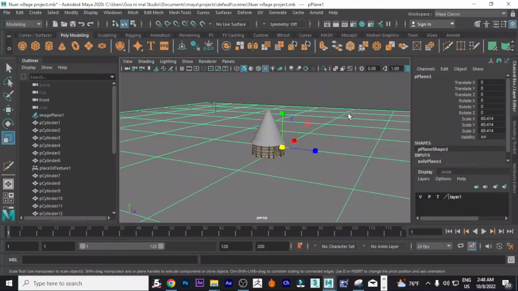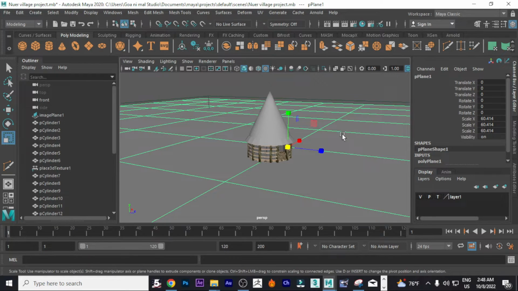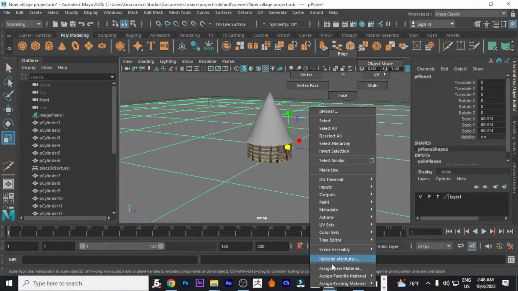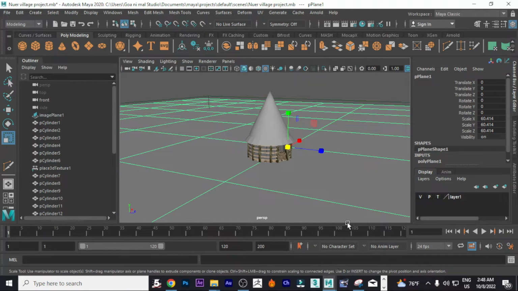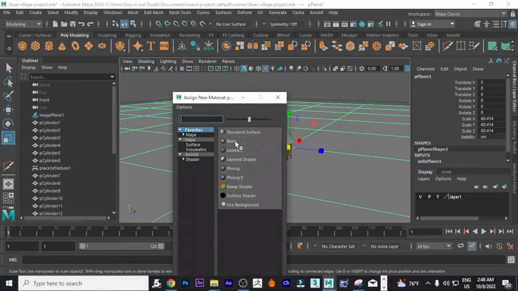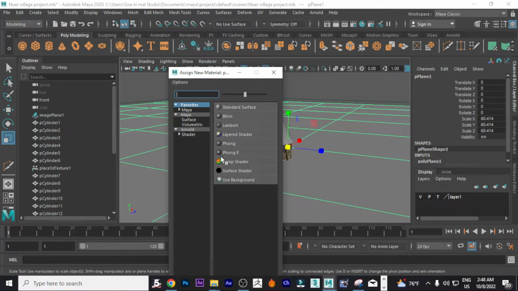Let me remove that. Right click on the ground, right click like this, and go direct into assign any material. A window will pop up for us where we can change the color of the background. Here we have it. So here we are going to go direct into Lambert.